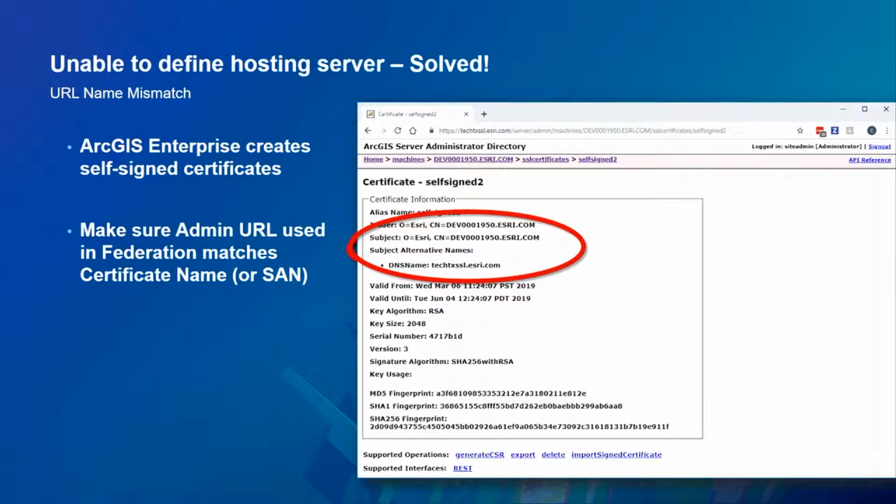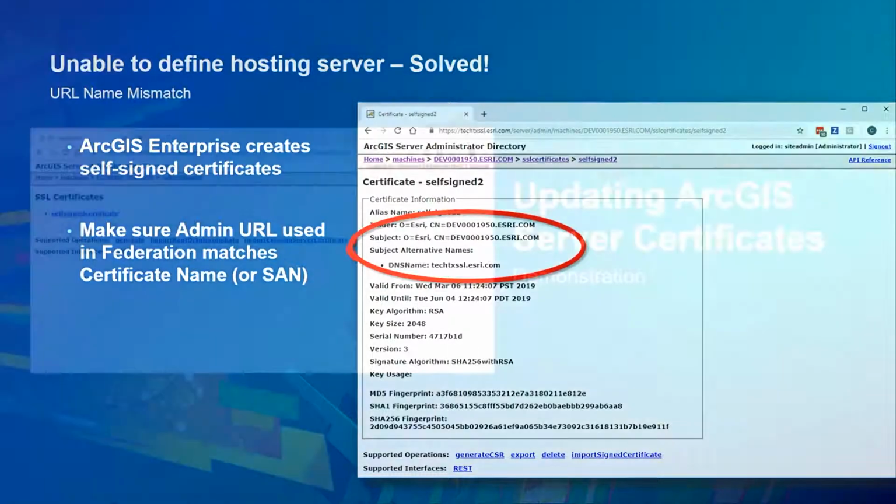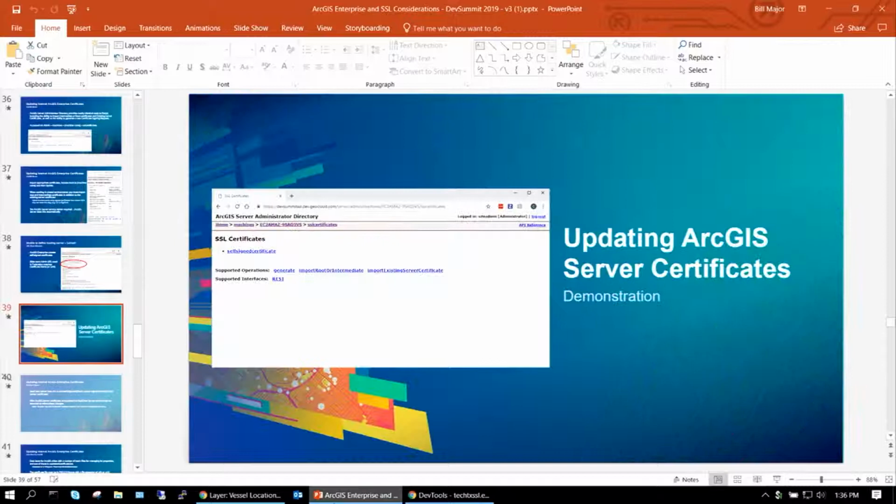And what we're going to do is create a new ArcGIS Server signed certificate with a SAN so that it can be called either by the machine name or by the DNS name, okay? So are you ready, Craig? You want to walk through that? I'm ready, yep. All right, here we go.